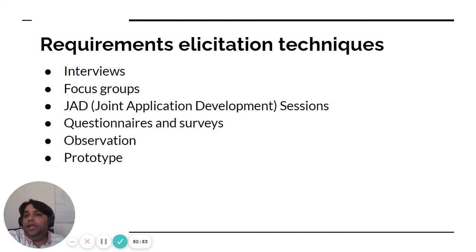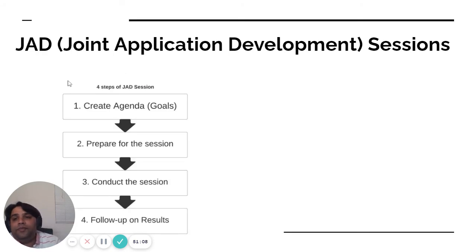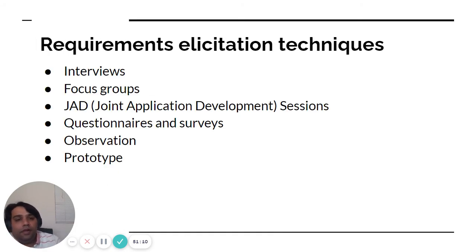So the next one is questionnaires and surveys. Questionnaires and surveys are tools that allow you to get requirements from a bigger group of people, and understanding feedback is necessary. Otherwise, nobody can understand, right? Feedback is necessary.